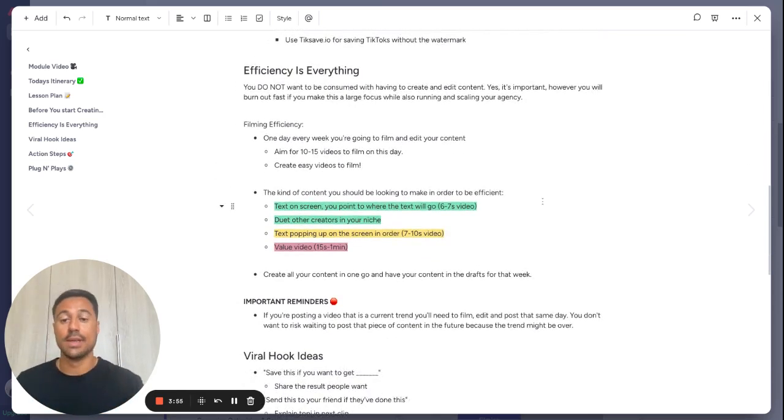Okay. Now, efficiency is everything. You do not want to be consumed with having to create and edit content. So it's important, guys. It's important to create content. However, you will burn out very fast.